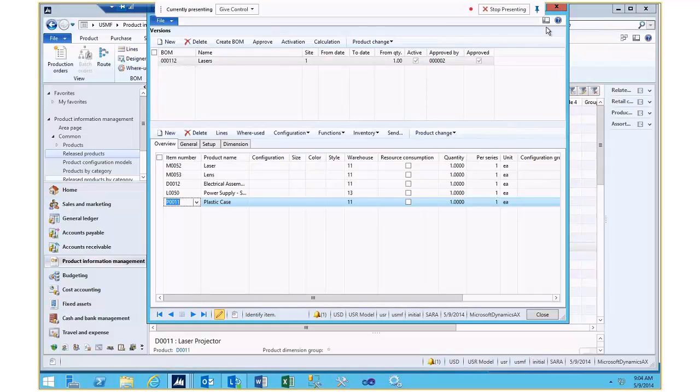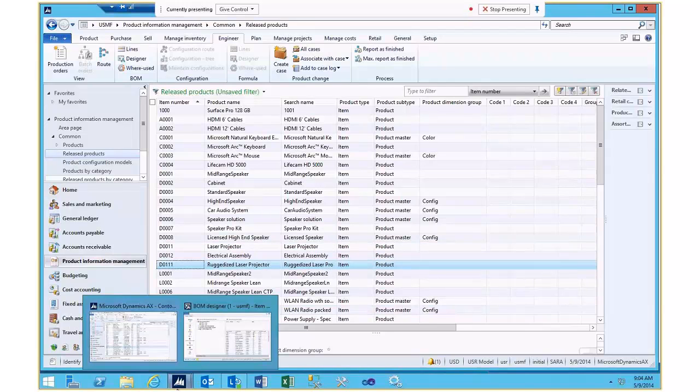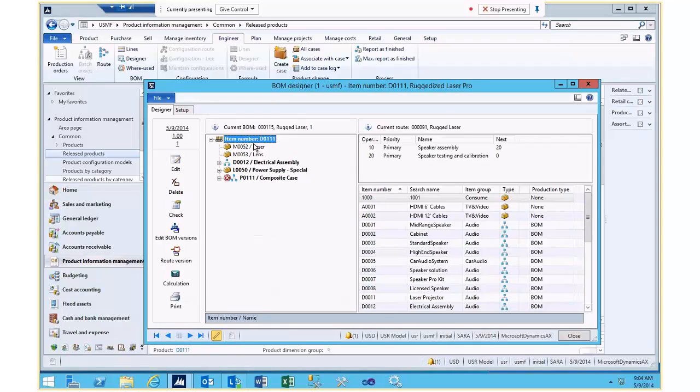Now, when we get to the more complex example, that is this item, the D0111, so 111. And if we look at the bill of material designer for that, you'll see it looks identical for these Site 1 items. Purchased parts, discrete subassembly, same exact Kanban item. What's different is that the D111 is both batch and serial controlled.